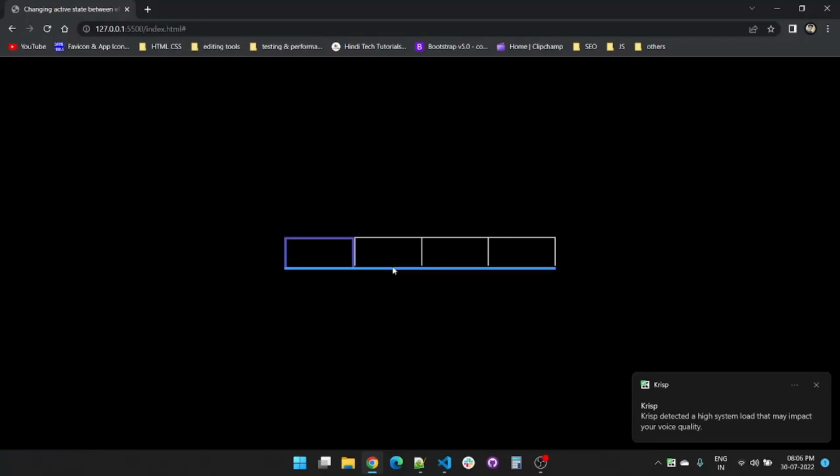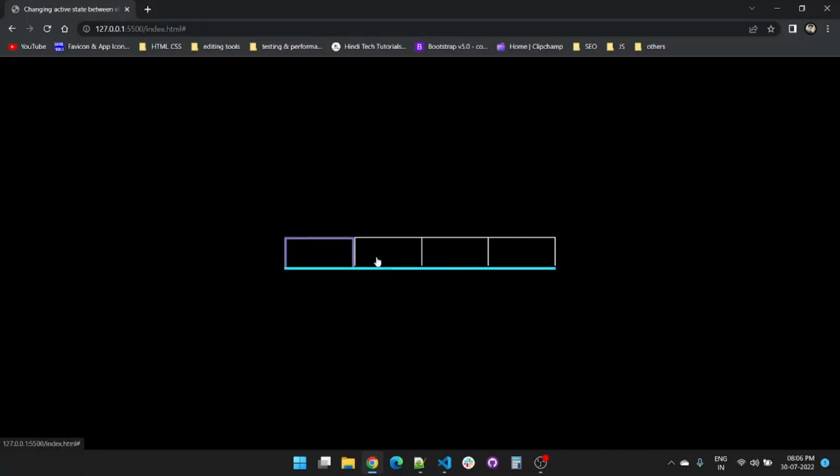So as you can see how it is going to work, when I'm clicking on the tabs, that tab is getting active. Right?